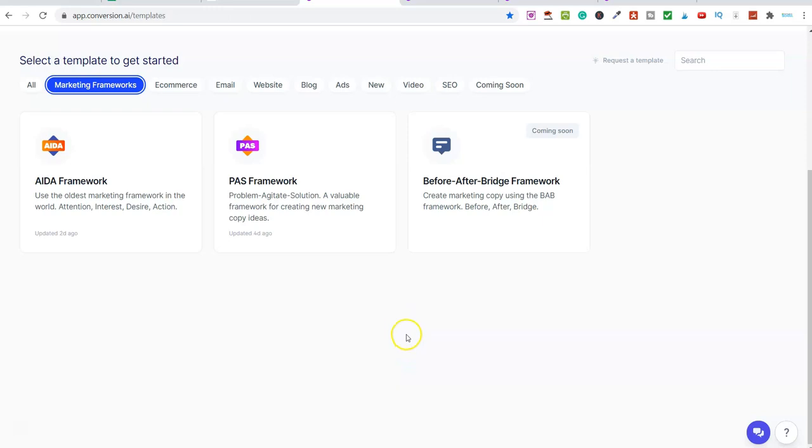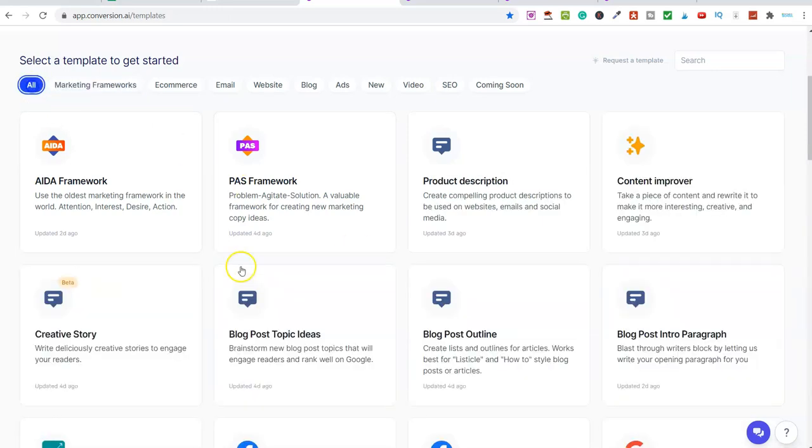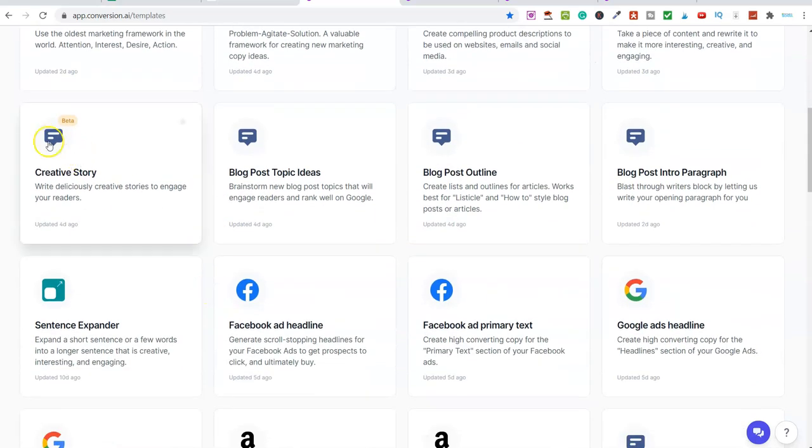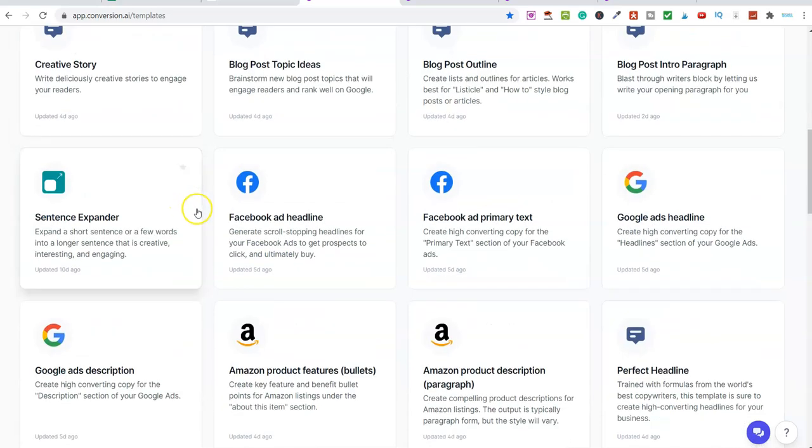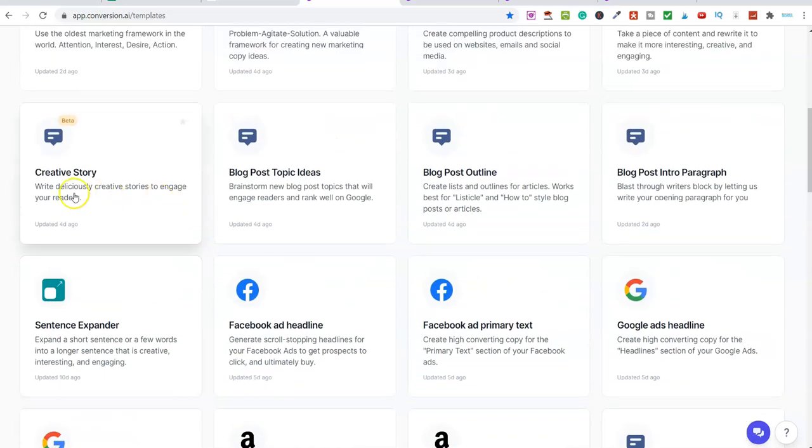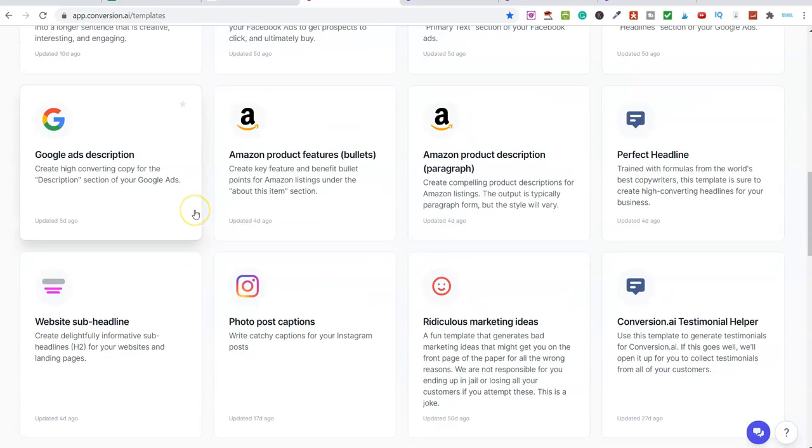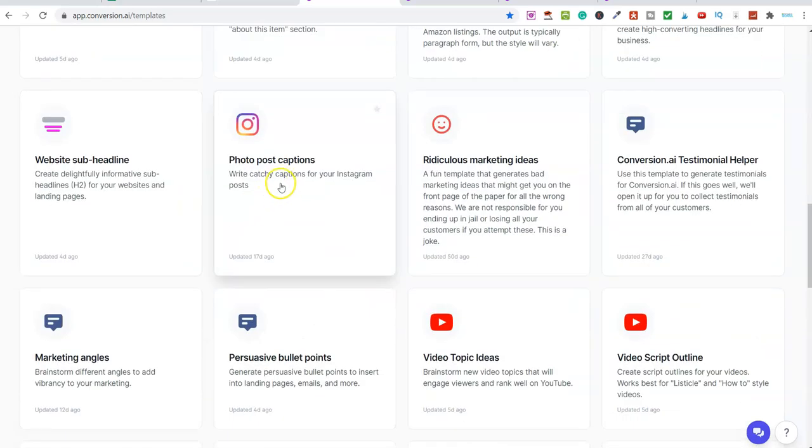I've seen people over in the Facebook group using this for LinkedIn profiles. And there's also, what I've just remembered, you see this here, creative story. This is currently in beta, and they release new templates into here all of the time. Since I've had this software, a number of different templates have been added. So you can go ahead and trial and test out creative stories. If I come further down the page, we've got Instagram. What's that?